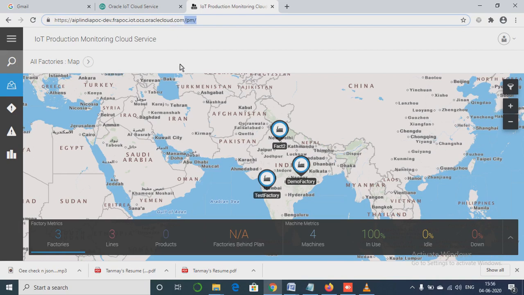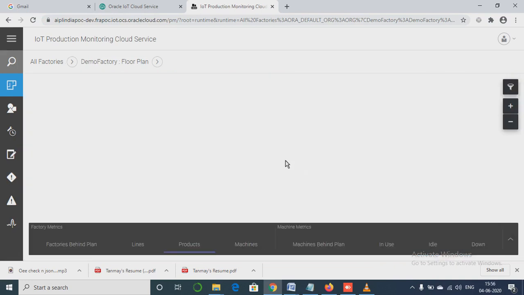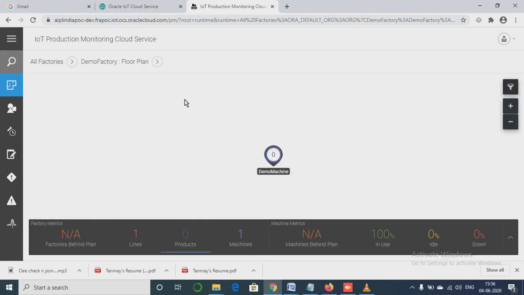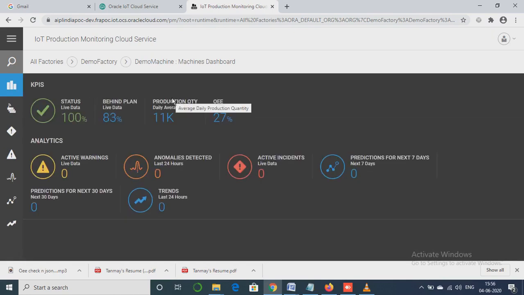Then in the map you can click on the factory which we have created for the calculation of OE, which is demo factory. Then you will see an arrow in front of demo factory floor plan. Click on the arrow, and you will have a drop down which has the names of the machines in this factory. As we have demo machine in this factory, click on the demo machine.